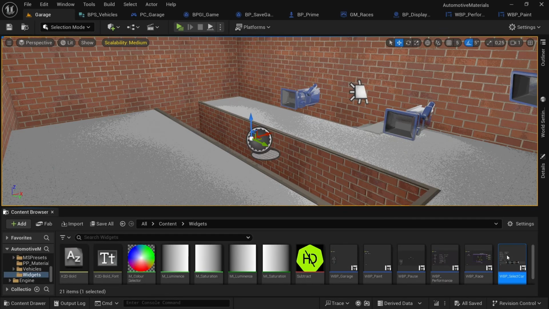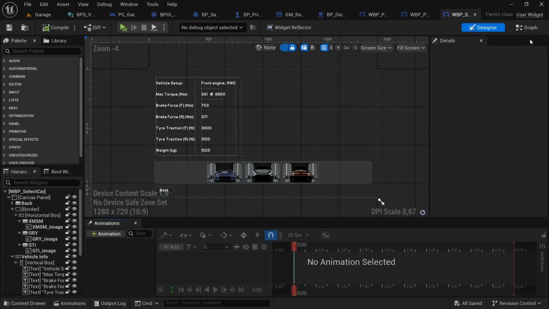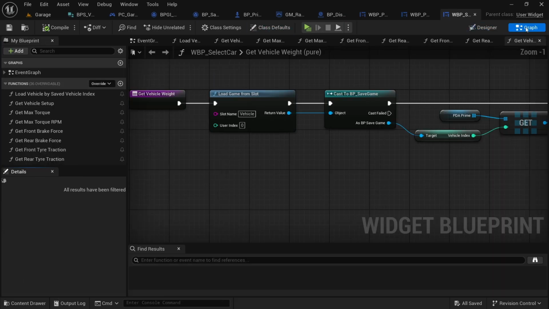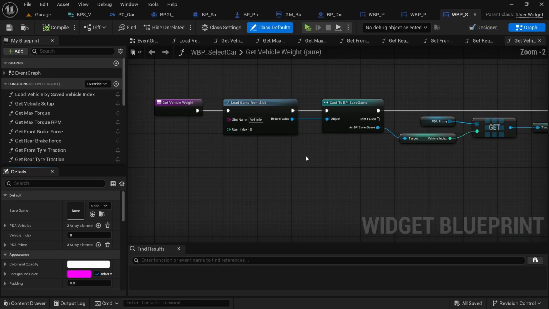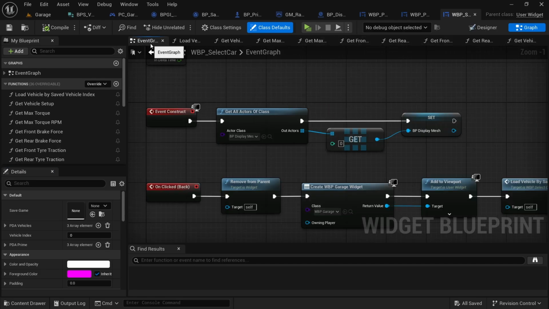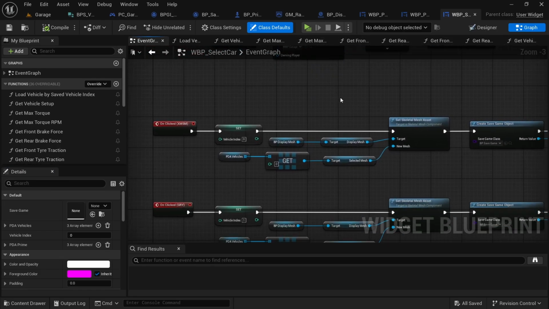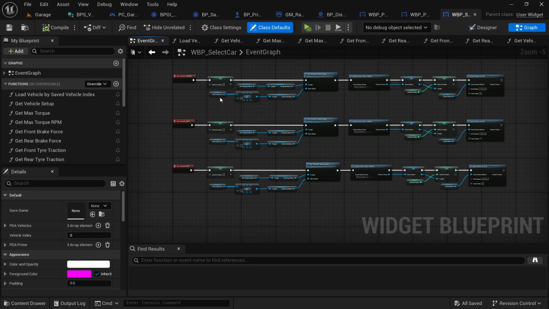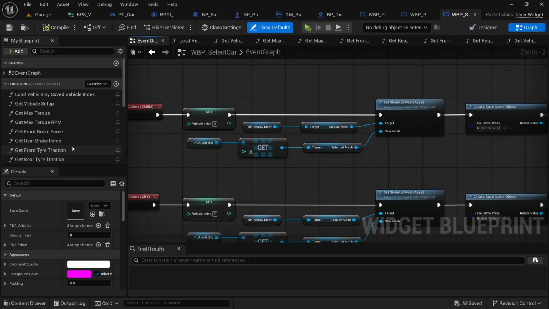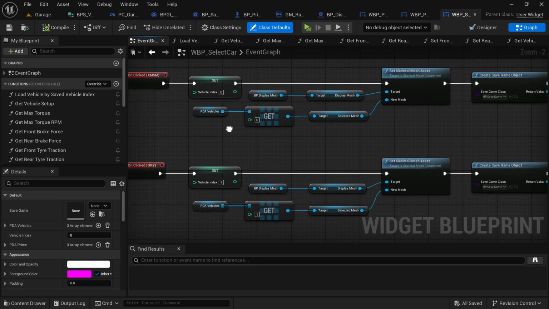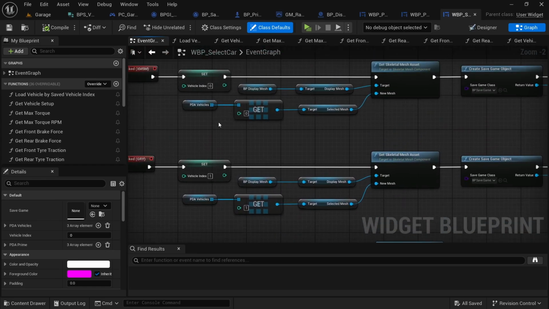Widgets, car select. Okay, so in here currently I have 3 cars in the game. I'm gonna remove one. I'm gonna explain which one that is now. But if you go to the event graph real quick, each car has its own button. So there's 3 buttons currently, and there's a variable that I created here called vehicle index, and it's set whenever you click on a button. So it's 0, 1, and 2, corresponding to the vehicles within the blueprint structure, right?